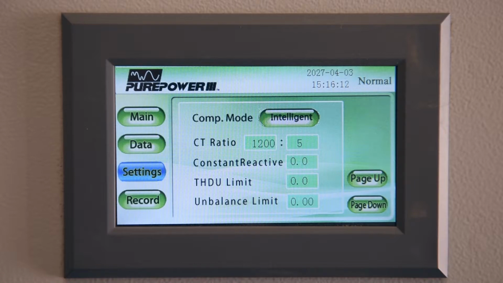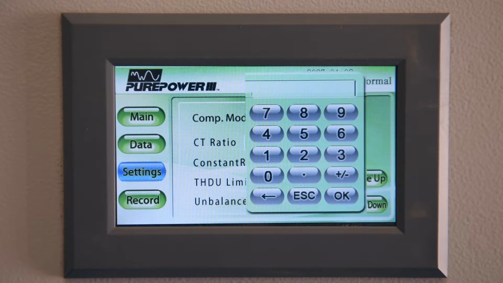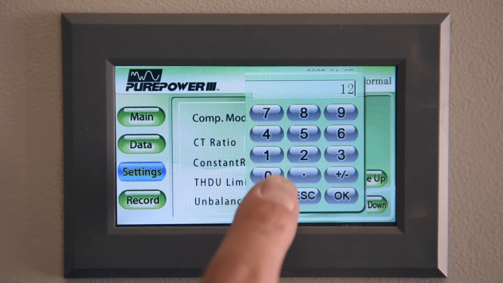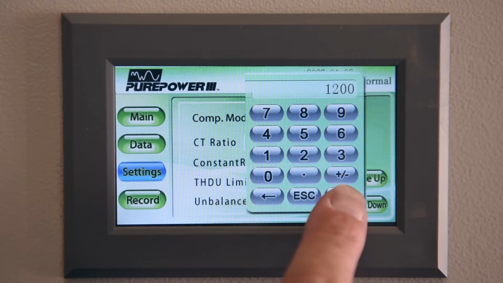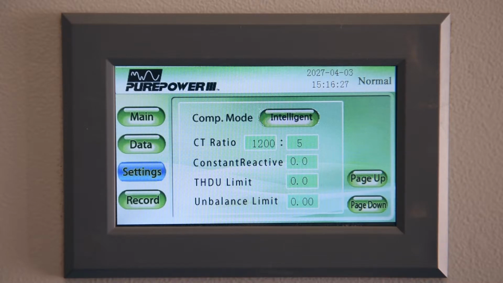Next is your CT ratio. So we simply enter our CT ratio. In this particular case, we're using a 1200:5 CT, and so we'll enter that and push enter.